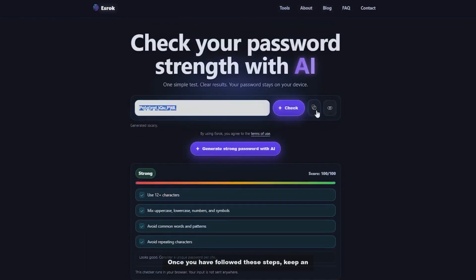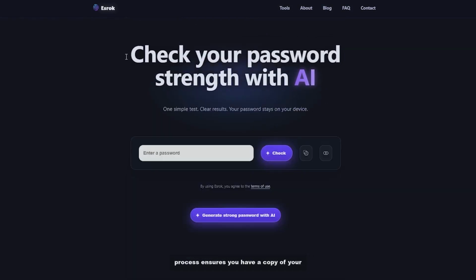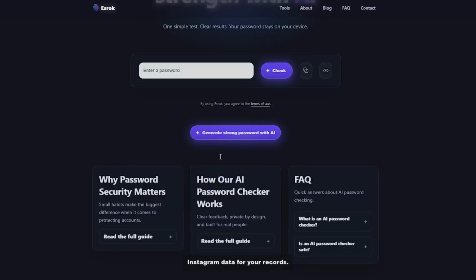Once you have followed these steps, keep an eye on your email for the download link. This process ensures you have a copy of your Instagram data for your records.